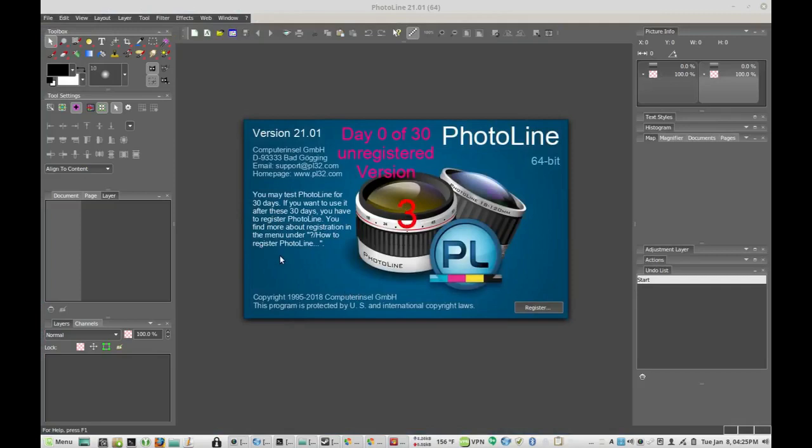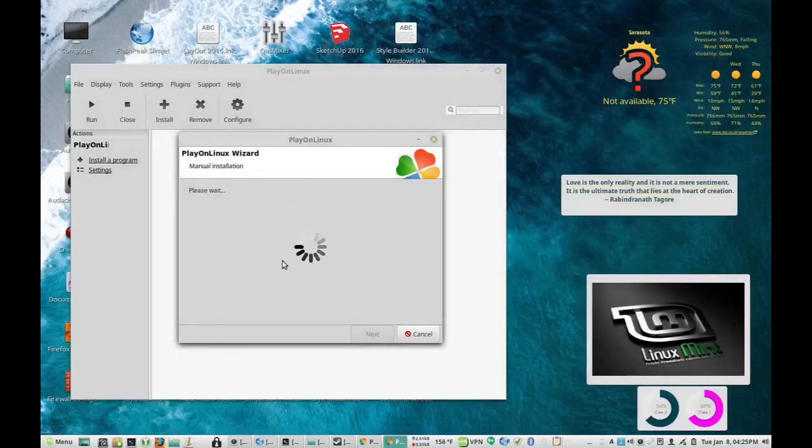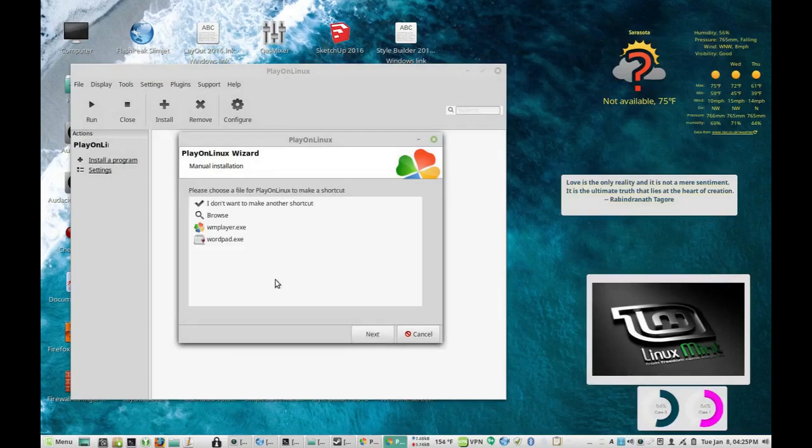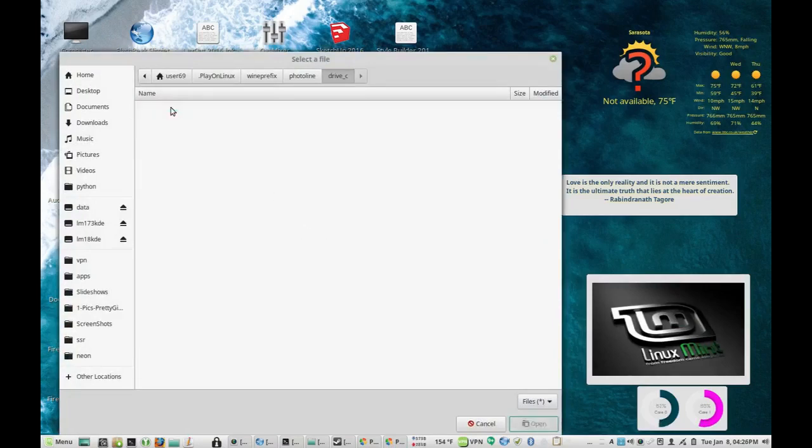Now this automatically created a... as long as, if you bring up PlayOnLinux again at any time, anything that was installed through PlayOnLinux will have a list, so you can run it from there. Now it wants to make a shortcut, so I'm going to browse to the same place I was before.